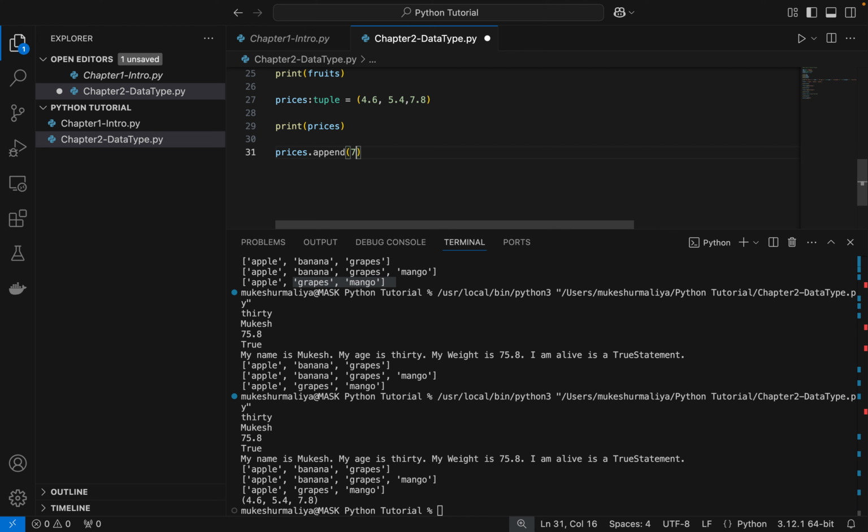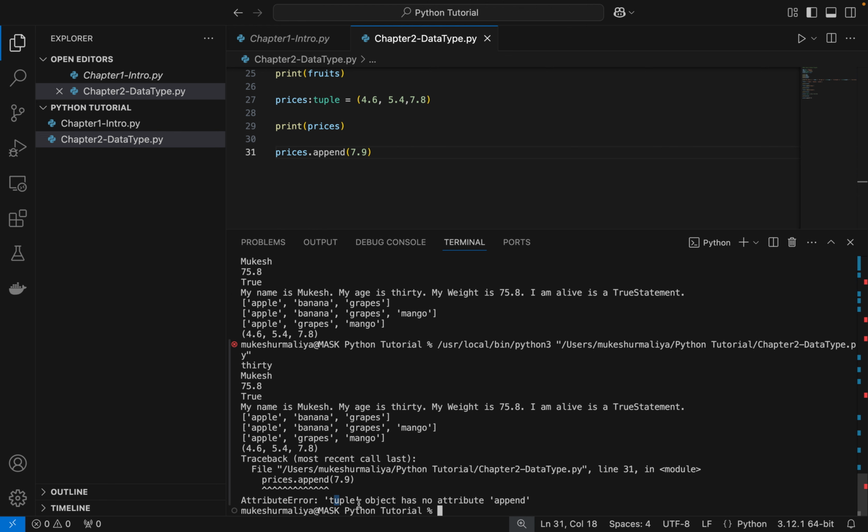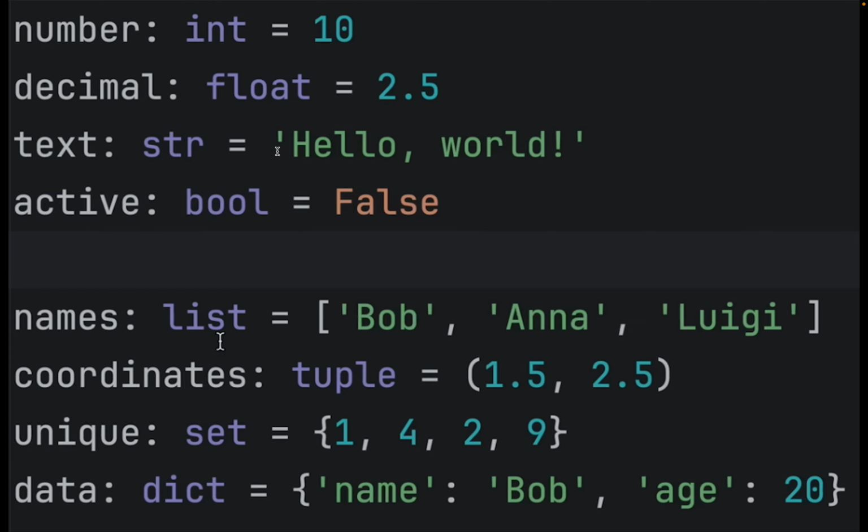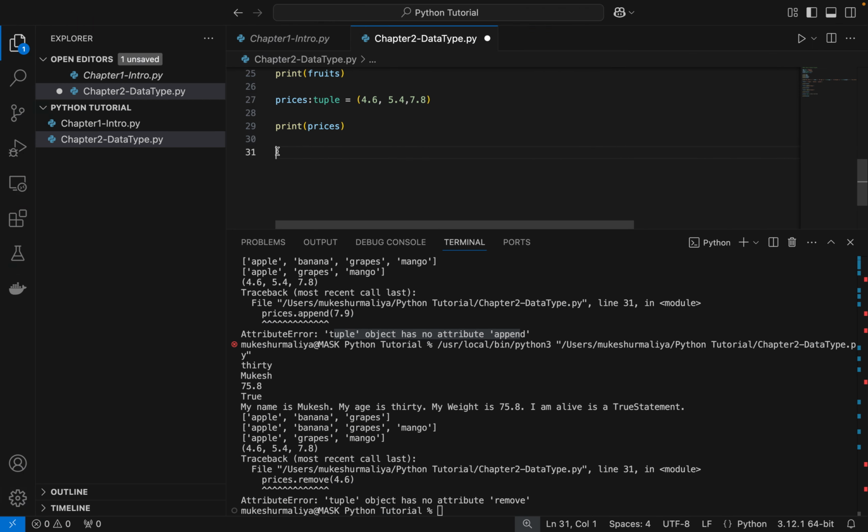So if I want to add 7.9, can we do that? No. Tuple object has no attribute called append. It cannot be appended. Can we remove it? Remove 4.6. No, tuple object has no attribute remove. So we cannot do anything. It's fixed. Whatever is defined, it's defined. We cannot change it.